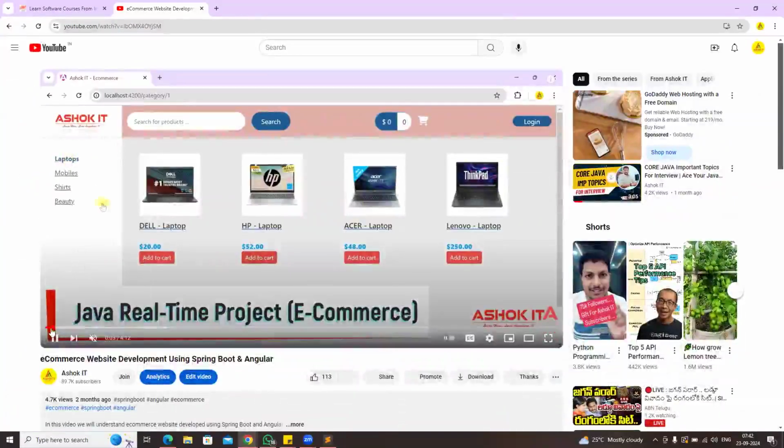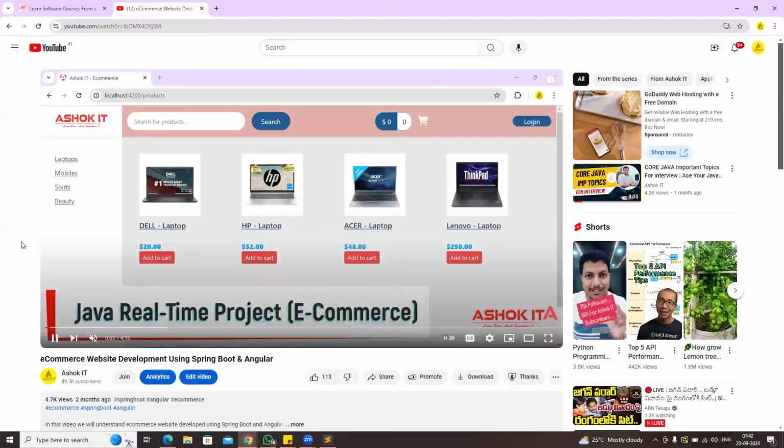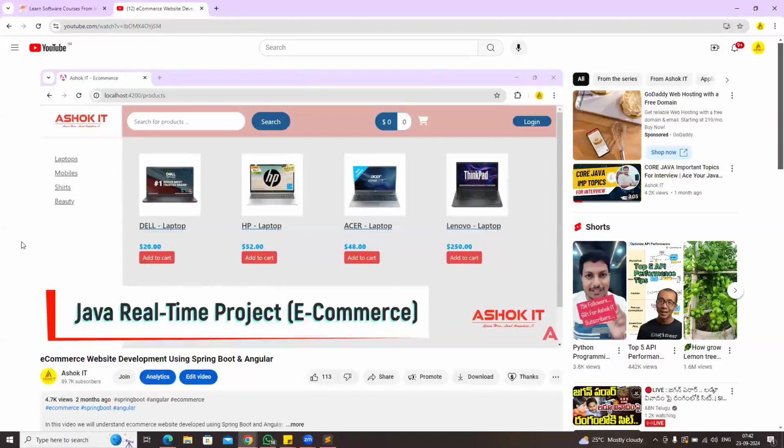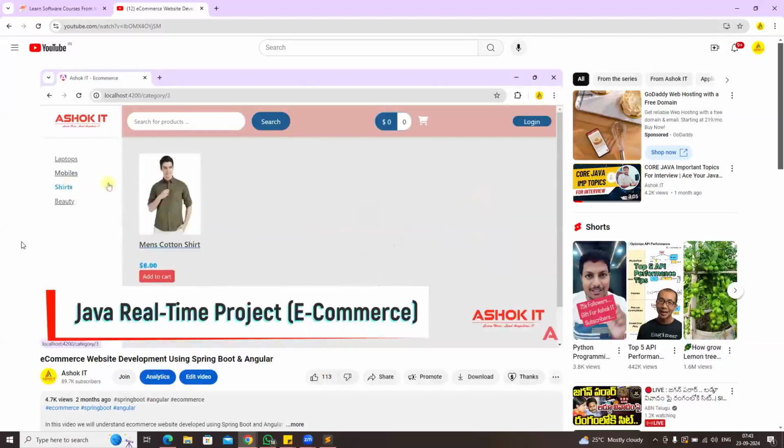So guys, this is our e-commerce application. We need to develop the application like this. Just observe: the Ashok IT e-commerce website is available. In this website you can see the products displaying and product categories available. When you click on laptops, only laptops come. When you click on mobiles, only mobiles come. Shirts, the shirts come. When you click on beauty, the beauty products are not available.